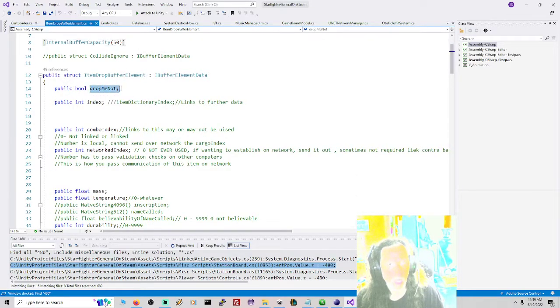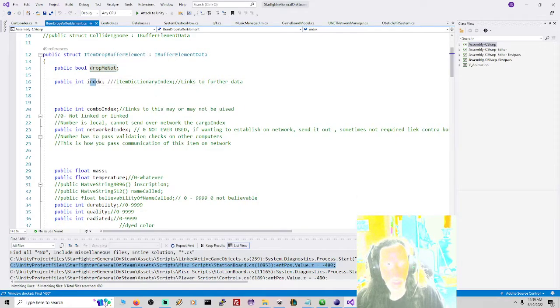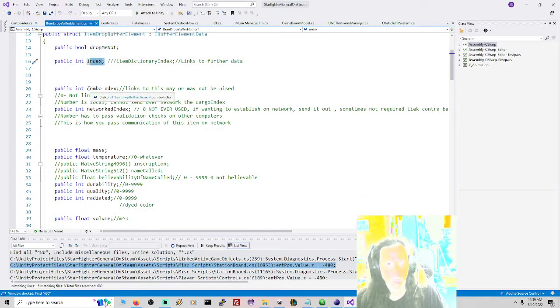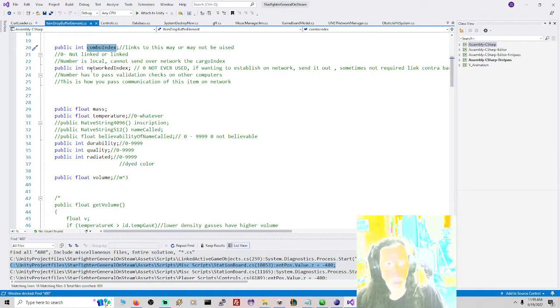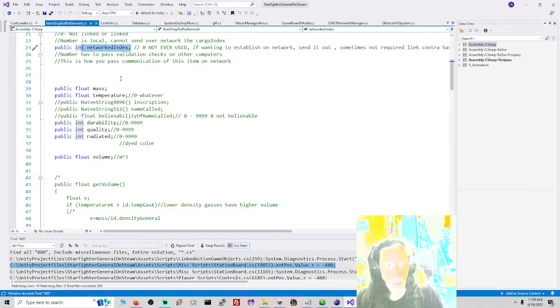So I have something like, if you have it on you, don't drop it when you die. Just the indexing of it. I forget what this is for. This is for the networking to keep it synced. Then, okay, check it out. This is what's really cool about my inventory system. I'm going to boast about my inventory system for a little bit before we get back to Unity bugs.